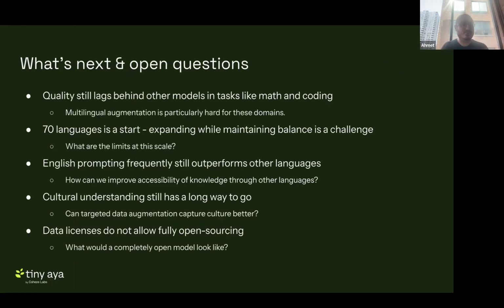But still, of course, there are lots of open questions, especially in the multilingual era. This model is not particularly strong in math and coding. This is one of the next steps that people, or we, can definitely look at. I keep saying broad language coverage, but 70 languages, of course, is not where we want to be. There are a lot more languages that language models should cover. This is, again, a really important research pursuit to look at.